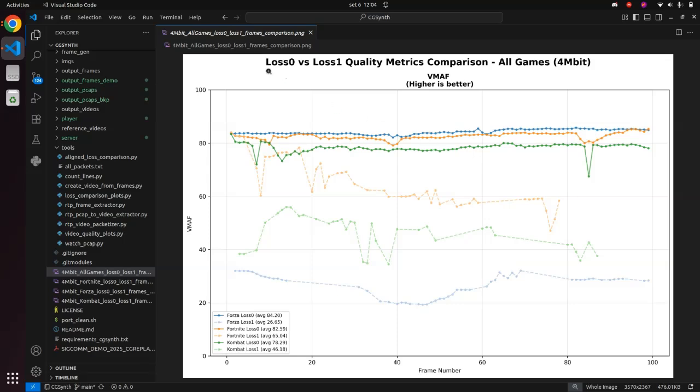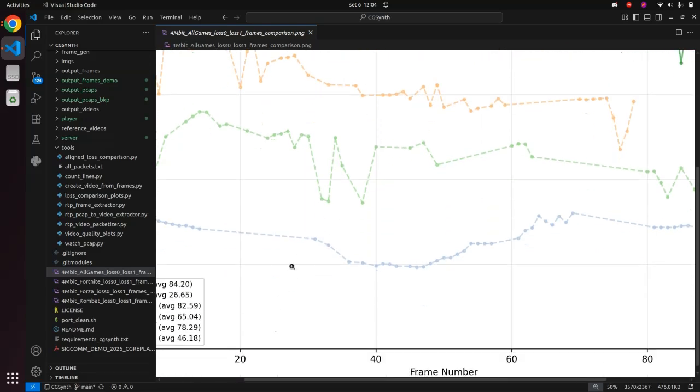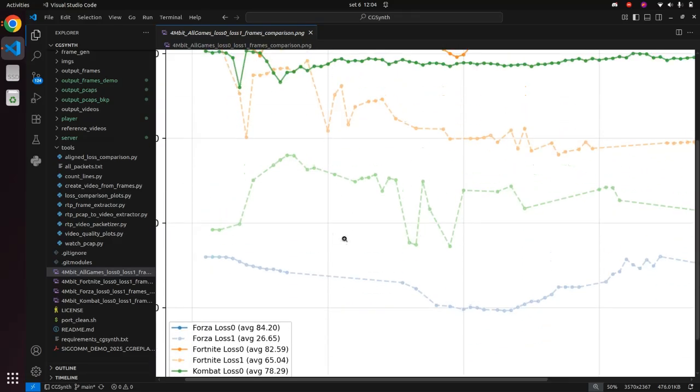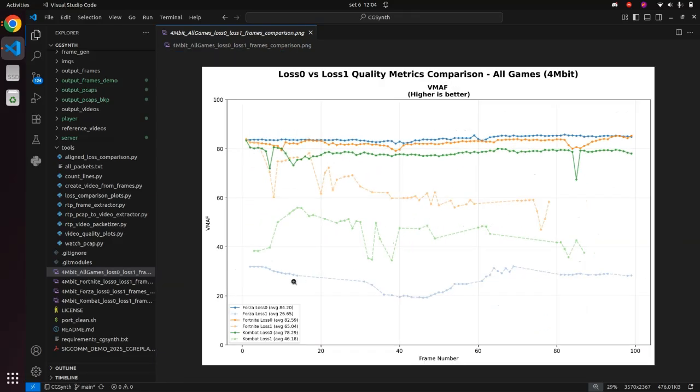For the sake of demonstration, we set the bandwidth throughput to 4 megabit per second and the loss at 0%, and in another scenario we set the loss to 1% to see how it behaves. When we compare frame by frame, each dot here is a single frame. When there is a line, it is because the frame is missing. The frames in these regions are missing. You can see there is a different amount of frames here.